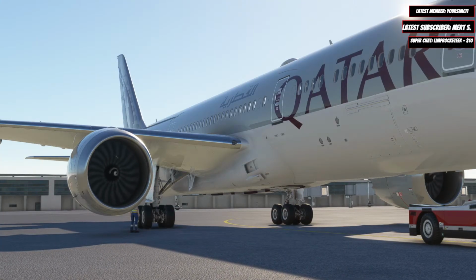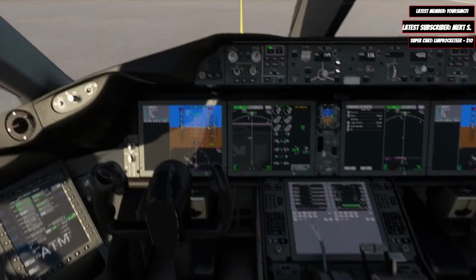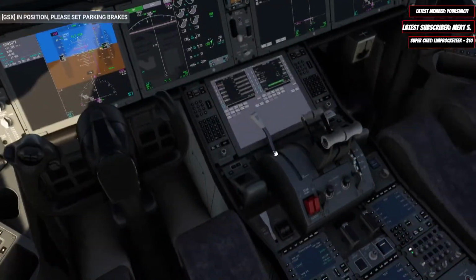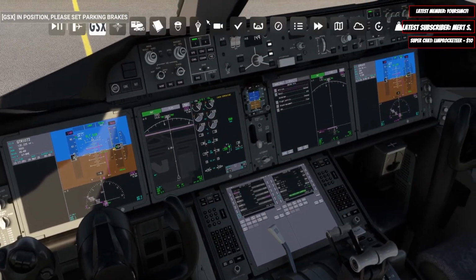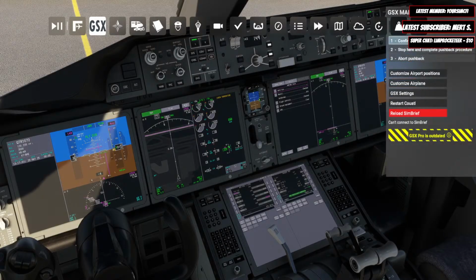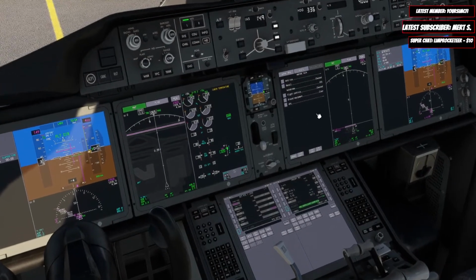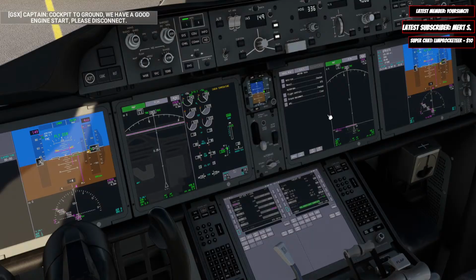787 could. I was outside for one starting up, and it wasn't crazy. Certainly not like that. I'm not 100% sure really what the 787 start sound is like realistically. Please set parking brakes. Waiting for confirmation. Cockpit to ground. We have a good engine start. You can probably disconnect. Flaps 5 for departure. Unlocking for gear.